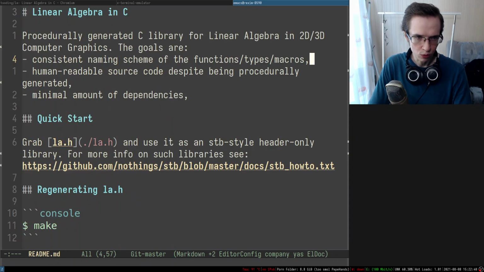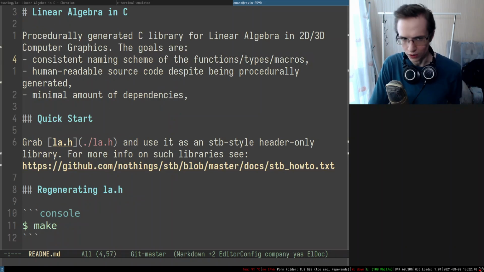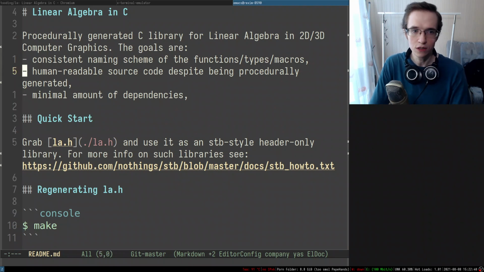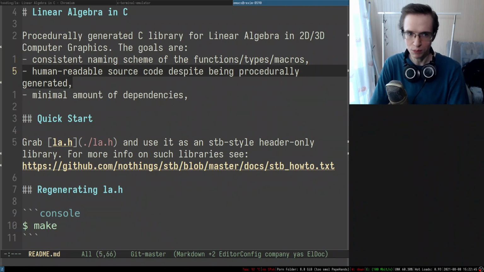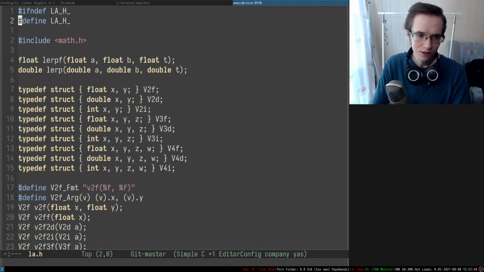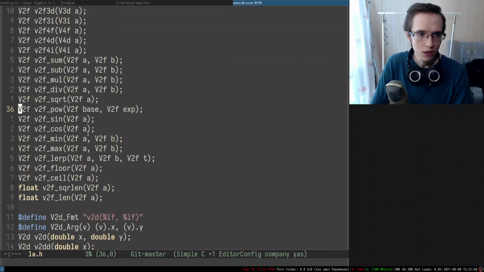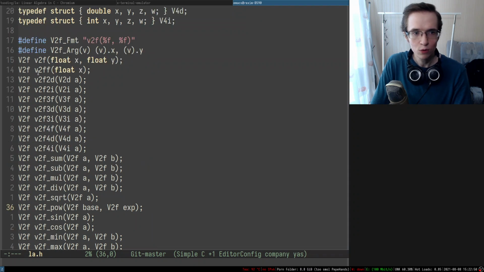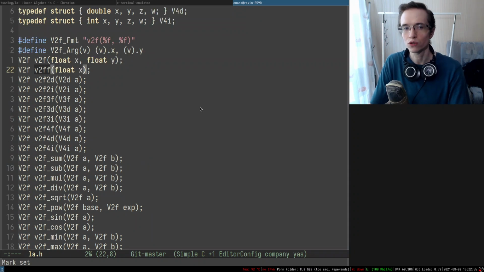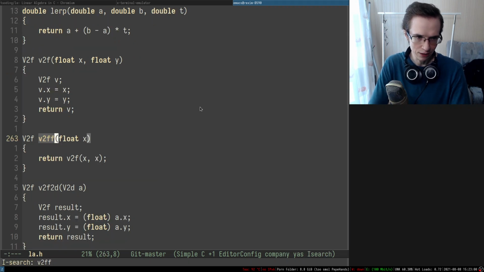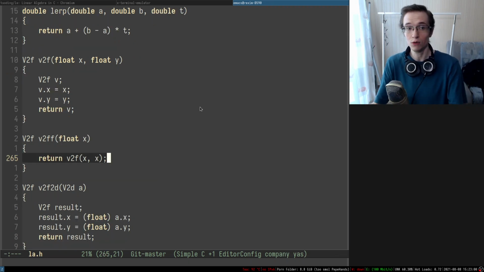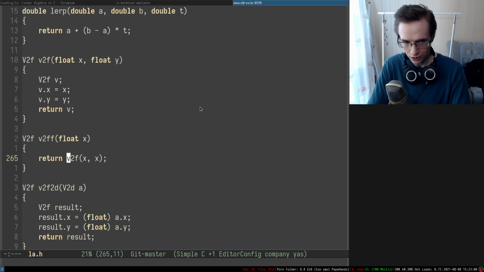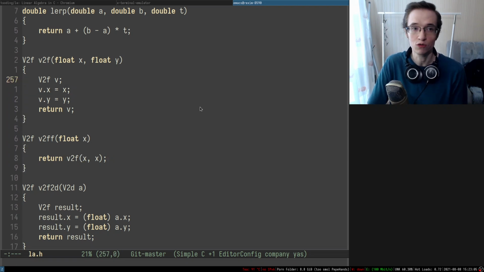Another interesting goal of this project, right? So one goal is consistent naming, and another one is human readable source code despite being procedurally generated. If we take a look at some of these functions, for example, I'm interested in how the scalar constructor works for this thing. For the 2-dimensional float vector, I'll just find the implementation, and this is how it works. It just calls a regular constructor that puts x and y into the vector and returns it.